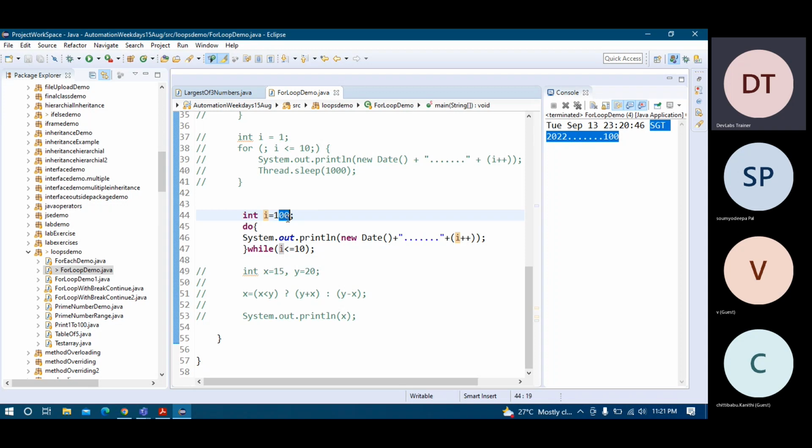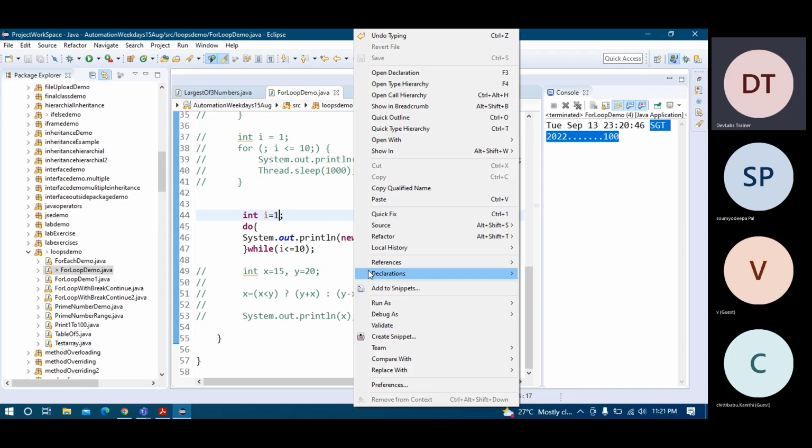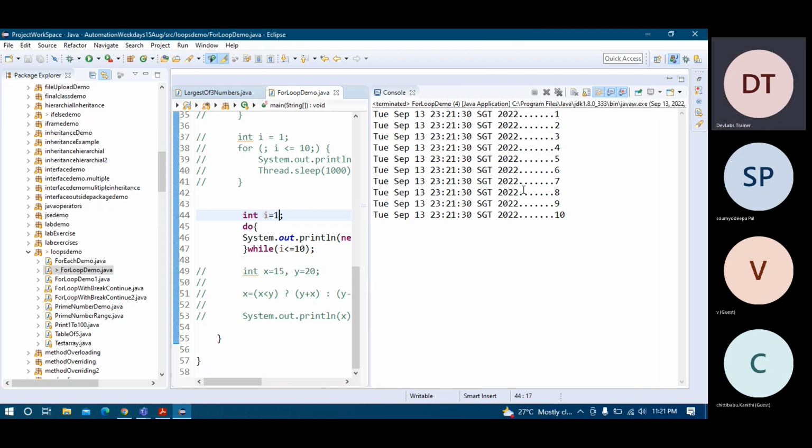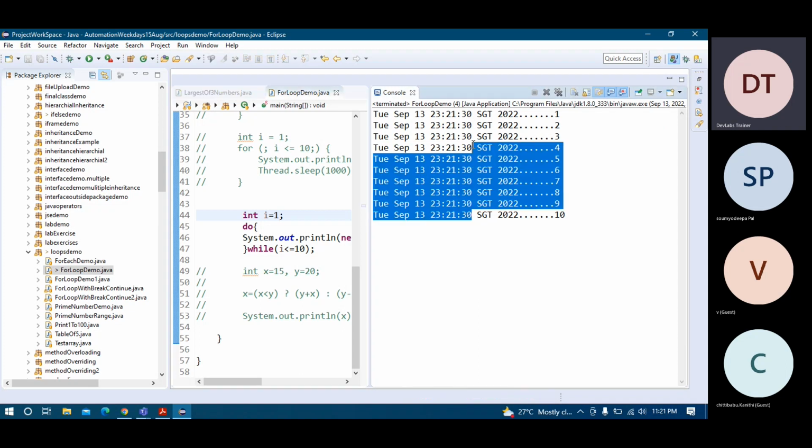So if I put it as 1, because as my condition I have put I plus plus. So first time it will do, second time it will check, and when it checks it finds that true, then it will do the second time. So the number of times it will do, my condition is 10 times starting from 1 to 10. So let's see. So every time it is printing the current date, and since execution is very fast, you can see in 1 second it executed everything.